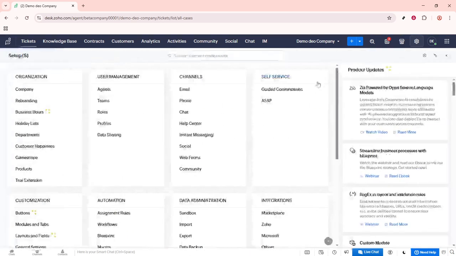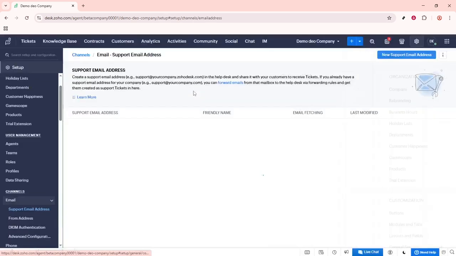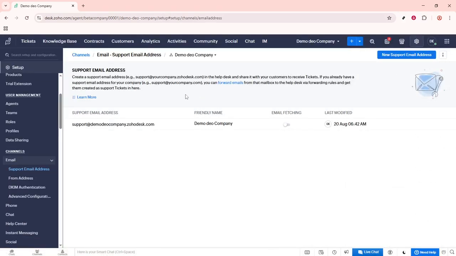Once you're in the email section, look for the Support Email Address option. Find the email address you wish to change. You'll see it displayed prominently on the screen. Click on this existing email address, and it should give you an option to edit. By clicking on Edit, you will gain access to modify the email settings.